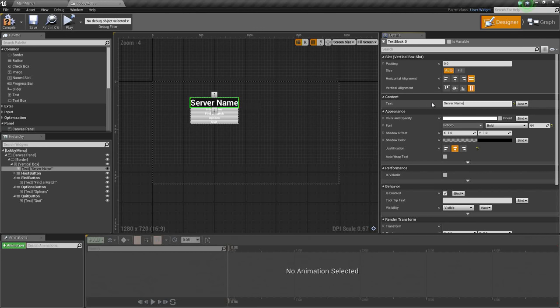So for main menu here, let's change this text to say server name, because the server name will appear at the very top. And then these buttons, we're going to change those as well. Let's see, we need four buttons. So we have four buttons. It's going to be perfect.